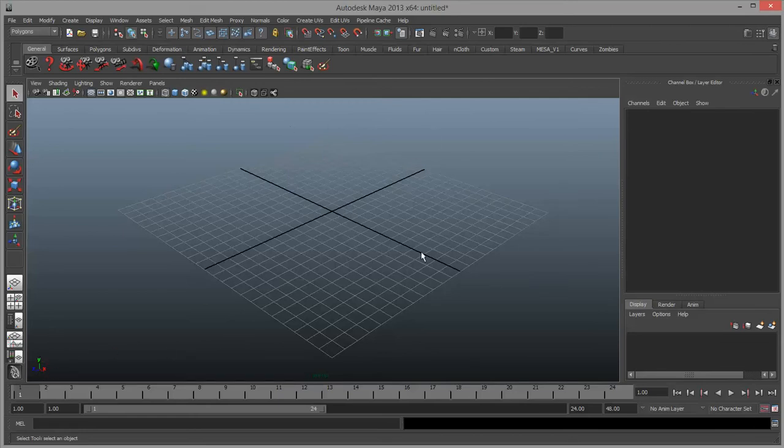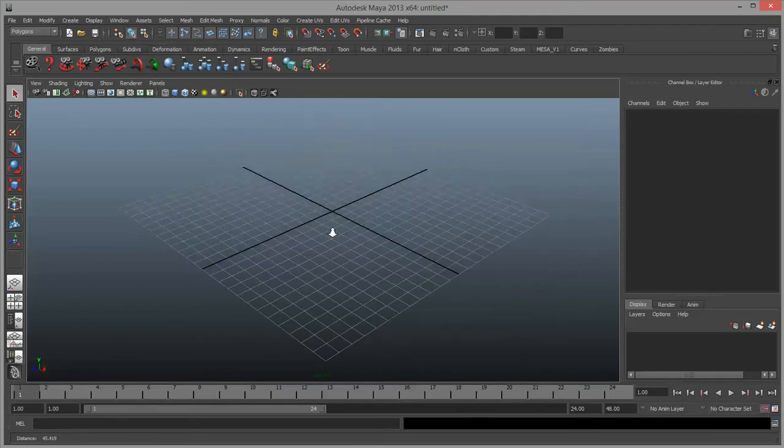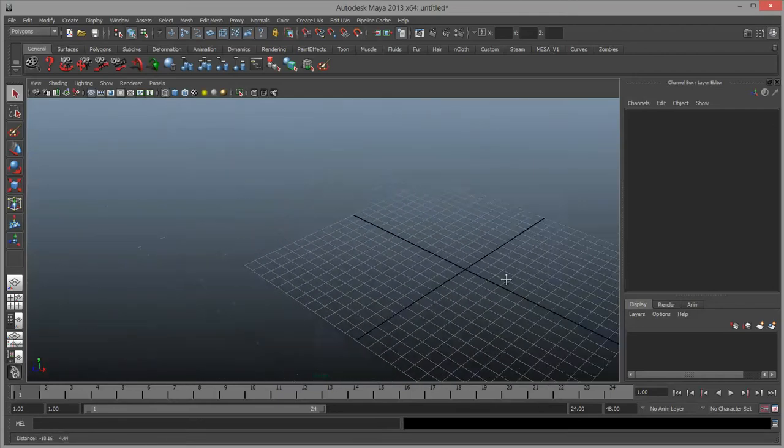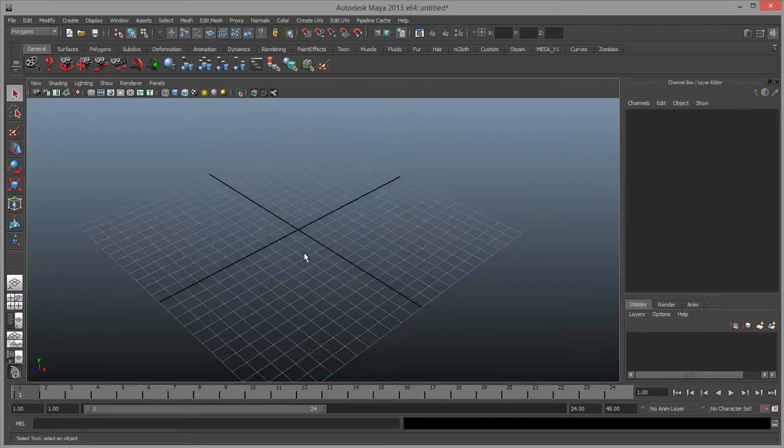We are able to tumble it freely. So if I move this around, I'll show you how to do this in a second. I can zoom in and out. I can scoot the camera around. You can see it's a fully 3D environment.